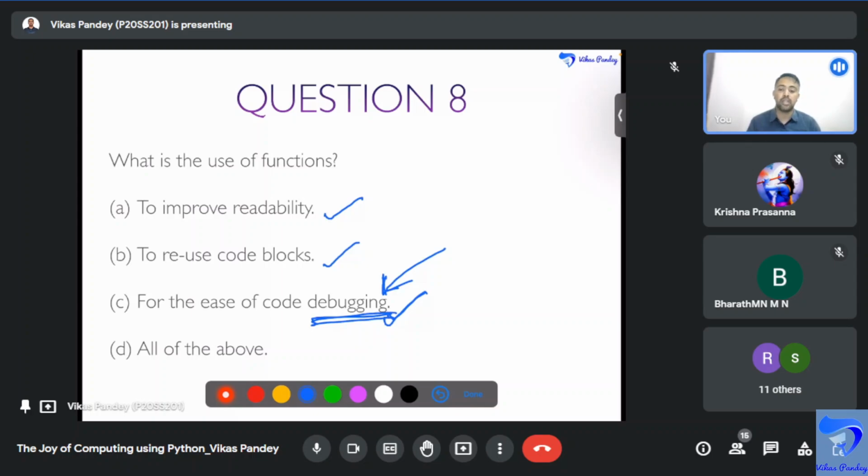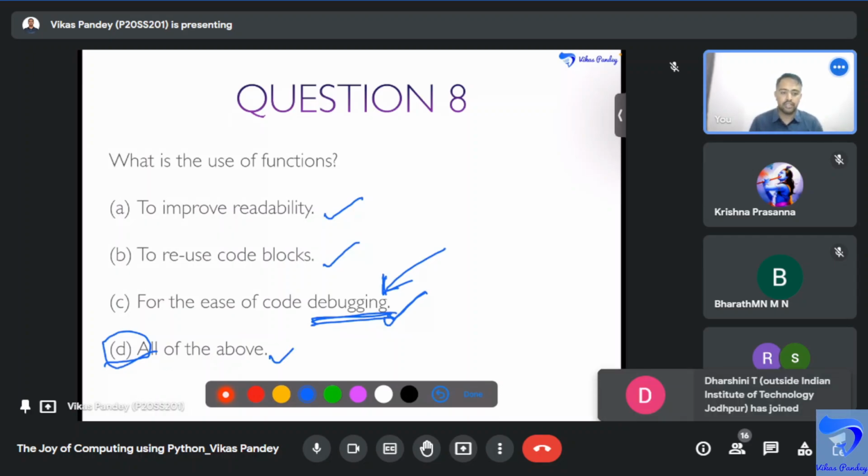And ease of debugging. That means if a similar problem is occurring at different places, it can be solved by just correcting your function. Instead, if you would have done it inline, in that case, you would have to correct it everywhere. Okay, that is the use of function. So all of the above, this is the correct answer, and that is why the use of functions is encouraged.